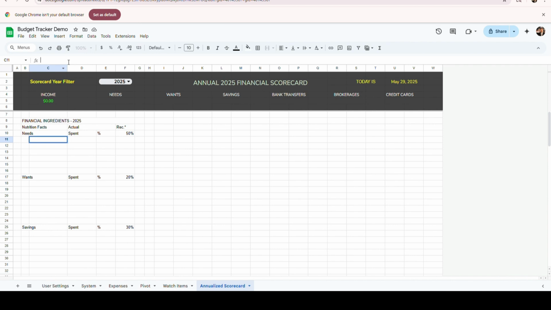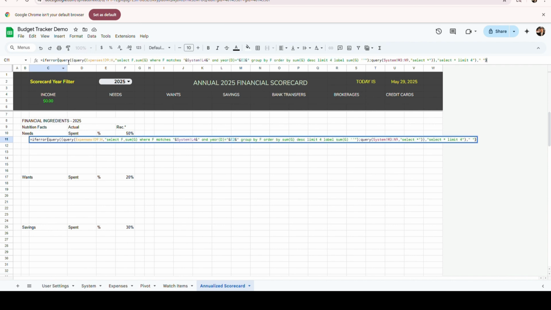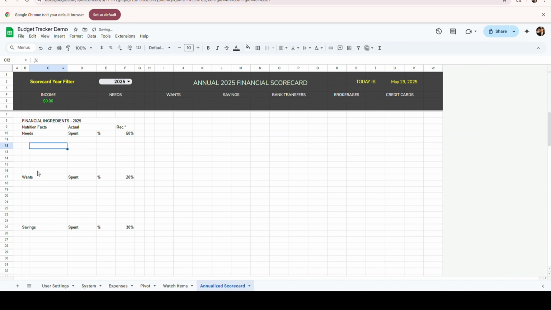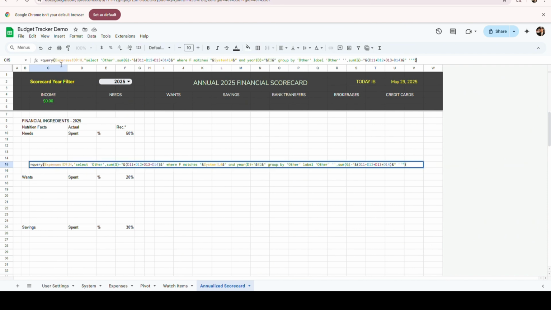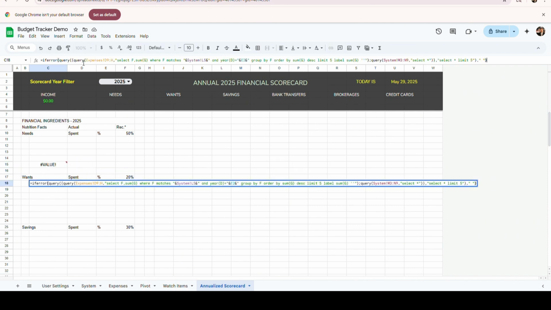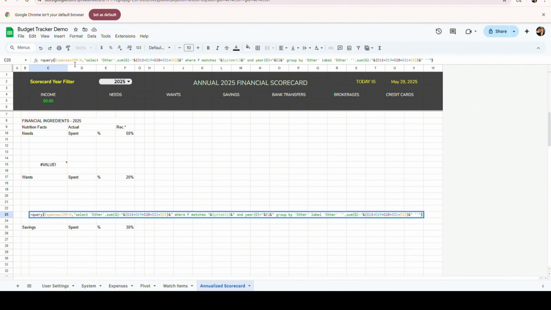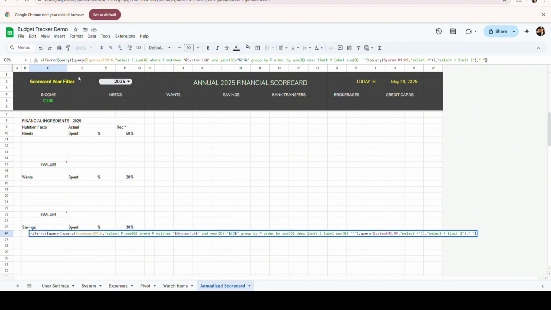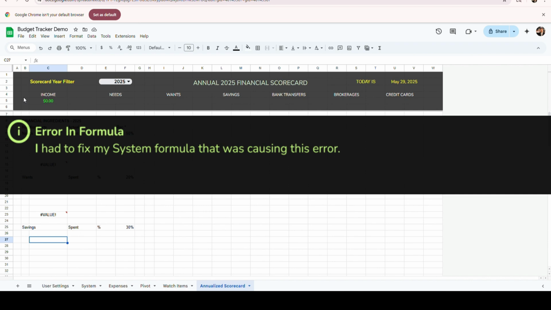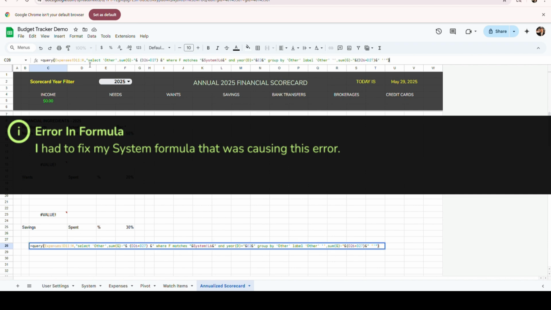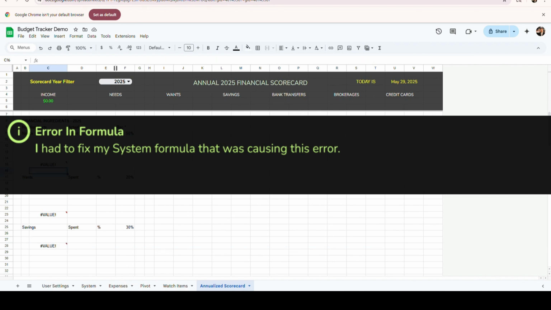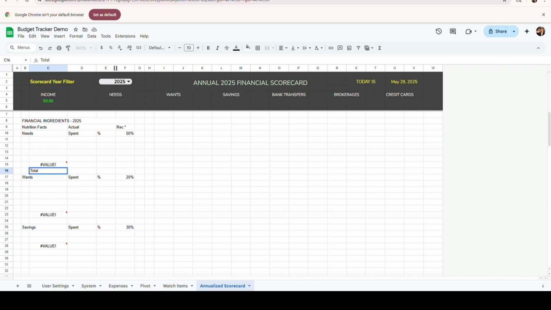Now let's insert the formulas. Type the following formulas in C11, C15, C18, C23, and C26. Sorry for the error. I had to go back and fix up one of the formulas. Type total into C16, C24, and C29.